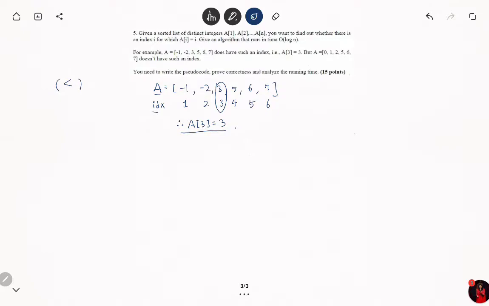But of course, as it's also illustrated here, there are cases that do not have this kind of matching, right? So basically we're trying to figure out if this array has that index value match or not. The function will basically return 1 in implementation if there's a match, and say -1 if there's no match.